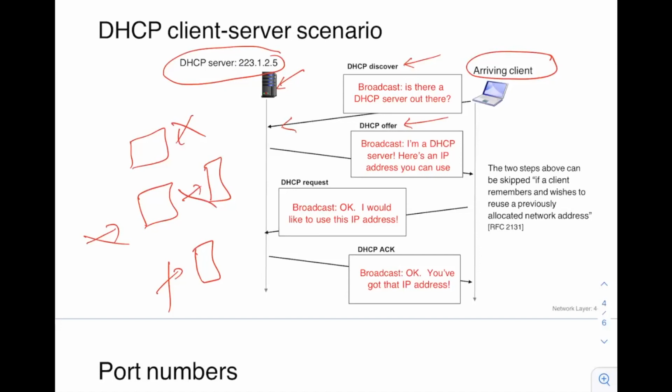Now, in the third step, the client is making a DHCP request. Again, it's a broadcast. If you see, all these messages are broadcast here. This is very important. Broadcast means that all these messages are sent to all the devices in the network. But only the server and client will accept those messages. Others will just ignore it. And the last message is from the DHCP server. That's a DHCP ACK: okay, you can use this IP address now. That's all. And you can see another important line here: the two steps above can be skipped if a client remembers and wishes to reuse a previously allocated network address.